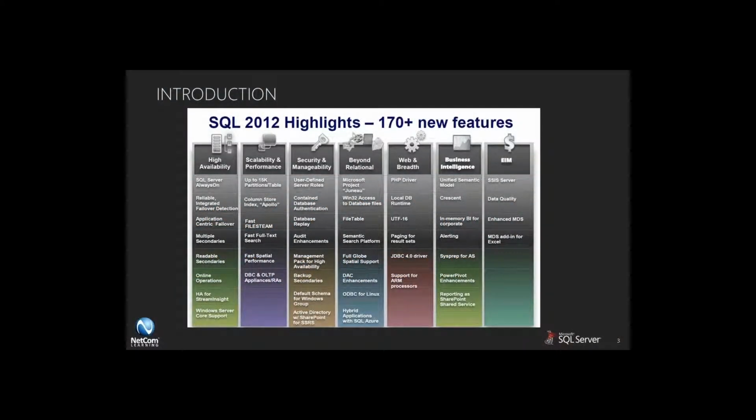Now, SQL Server 2012 is a major upgrade. As they do periodically, usually every 4 to 5 years, they have a major new release that has a significant feature change, significant sets of important updates.